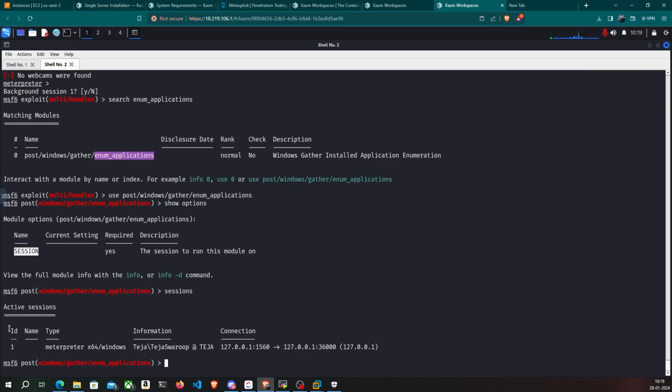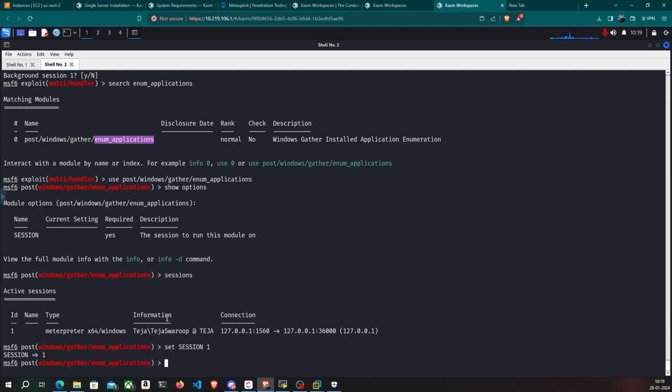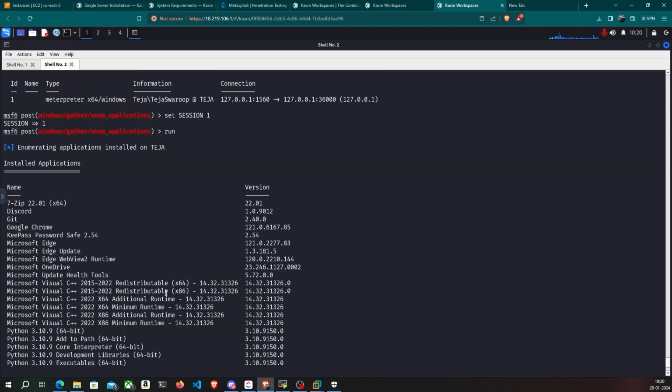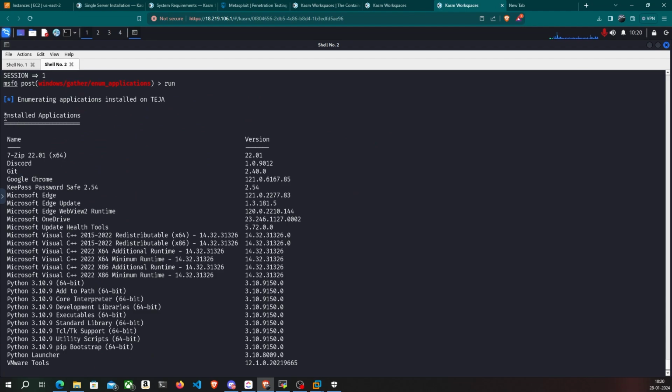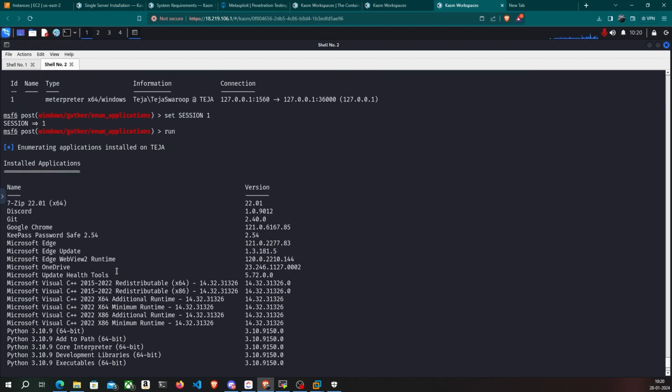So I'm going to set the session to 1. Set session 1, and that's it. Now if I just hit run, it's going to execute this particular module on the target. And just like that, we have all the installed applications on the target system. These are all the installed applications. So there are lots of modules like this that you can use.